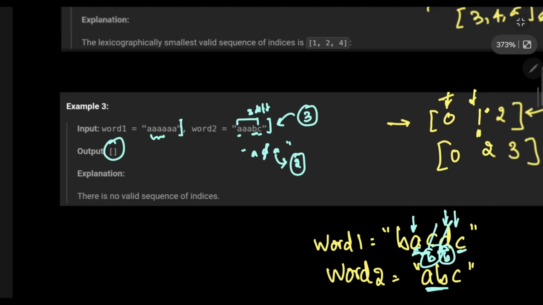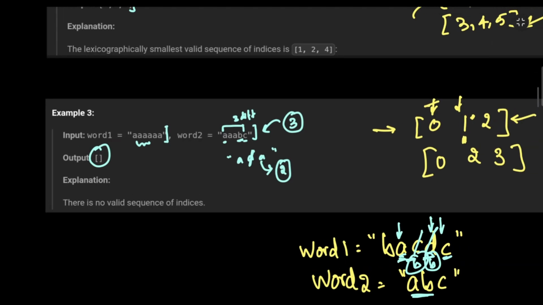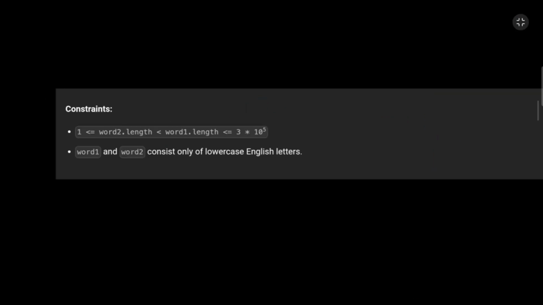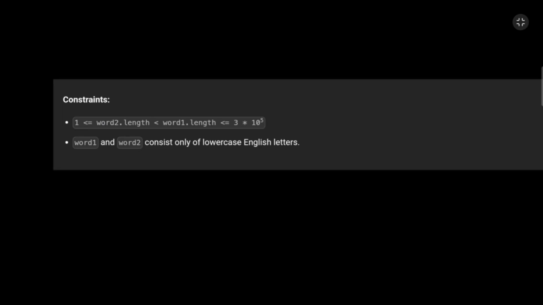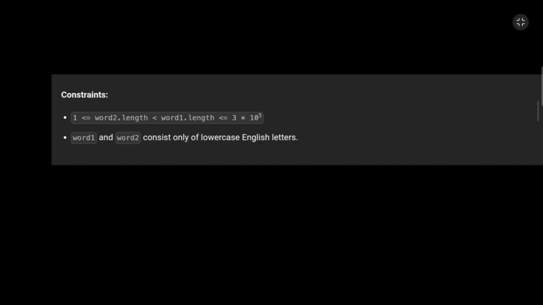Alright, now we have looked into what the problem is, and we have looked into some examples. Next we will look into thought process 1. But before that, if we observe the constraints, here we have word1.length as less than or equal to 3 into 10 power 5, as well as word2.length as 3 into 10 power 5. Now let's say n is the word1.length.